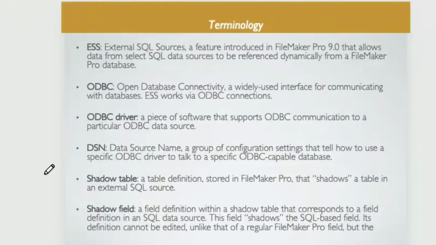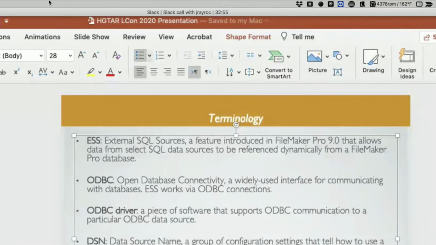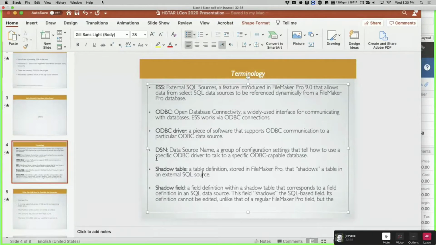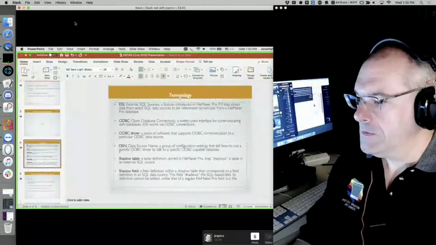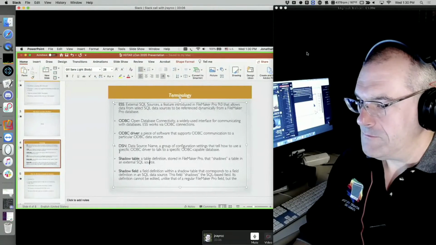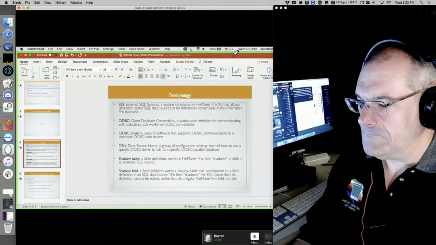And then, of course, if you want to get into the DSN, that's the next step. All you need to know right now is that DSN stands for data source name. That will be useful in a second. I don't need to explain that at this point. A shadow table and a shadow field. When you connect to a SQL source, FileMaker wants you to interact with external data as if it were FileMaker data.